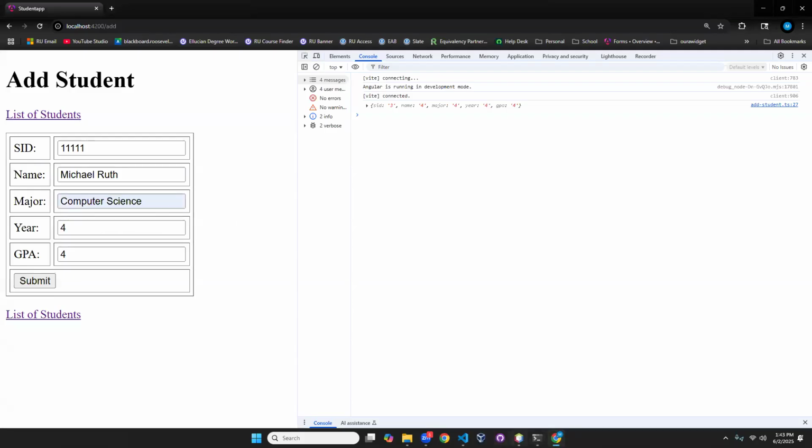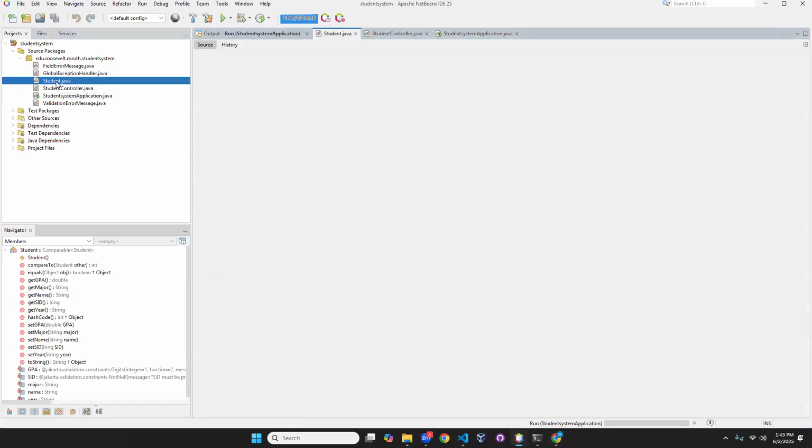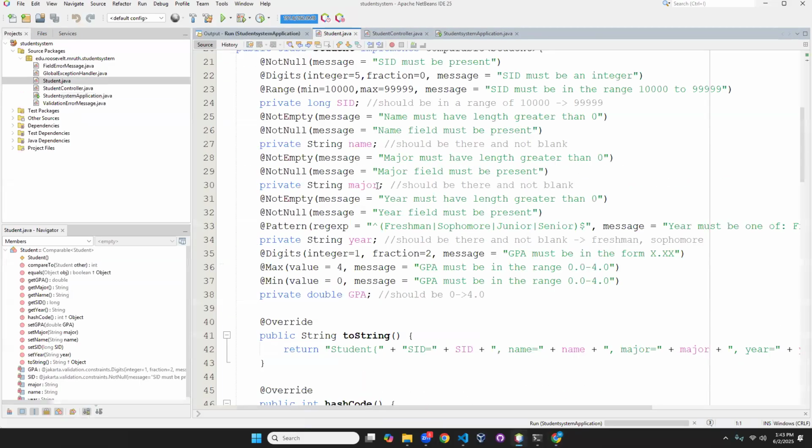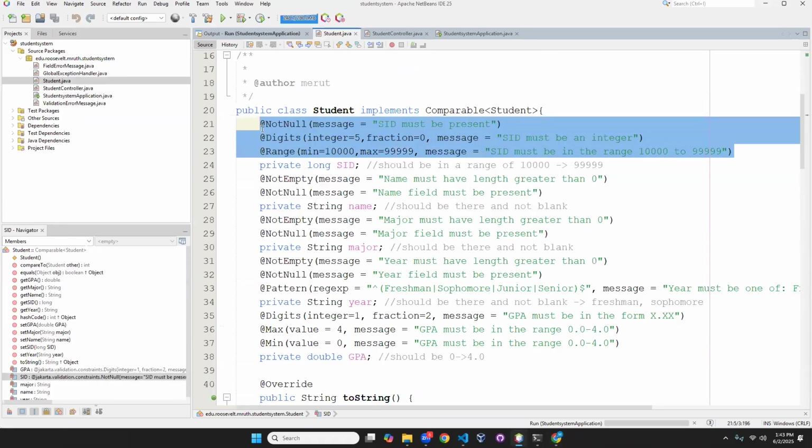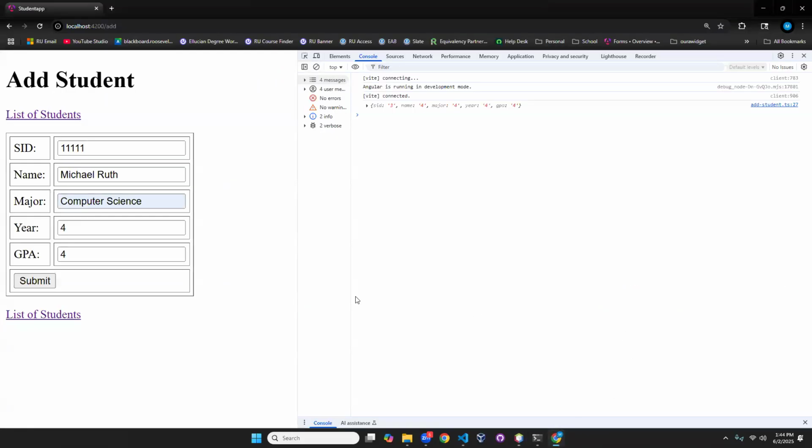Okay, actually, before I go any further, I'm going to come back here and just look at the student controls. If you remember, we have to have a 5-digit integer as our input. And we also needed the name, major, and the year has to be one of freshman, sophomore, junior, senior, right? GPA needs to be a range. We're not worried about validation right now because we're not going to get there, right? That's going to be the next recording.